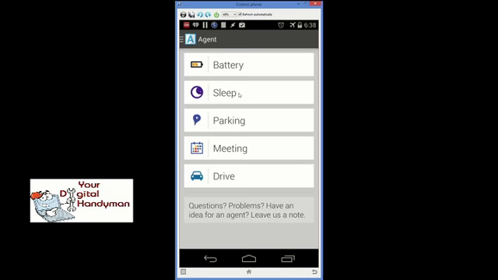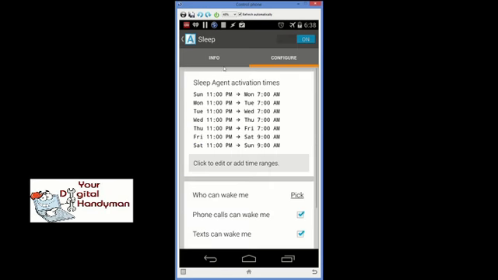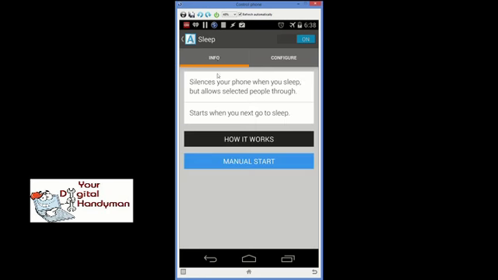Okay, the next agent we're going to look at is the sleep agent. And if we look under Info, it tells us it will silence your phone when you sleep, but allow selected people through, and it starts when you next go to sleep.